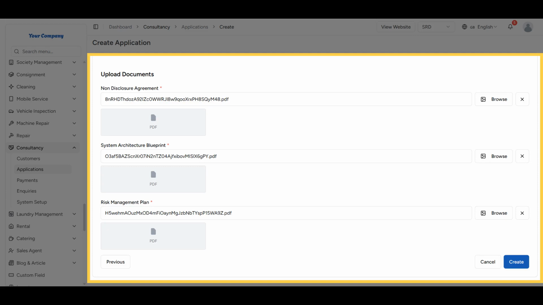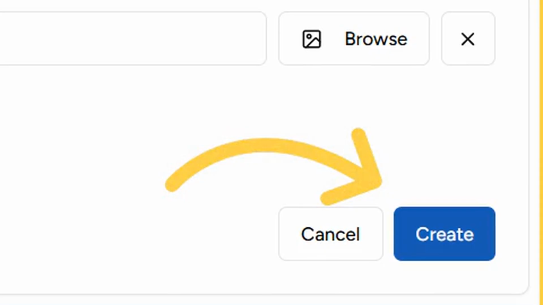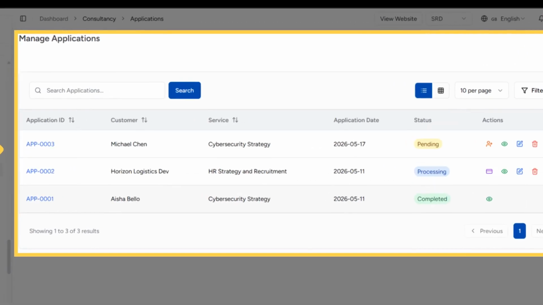Once all your mandatory documents are attached and confirmed, click Create to finalize and save the record. And there it is. Your new application now appears on the Applications page.